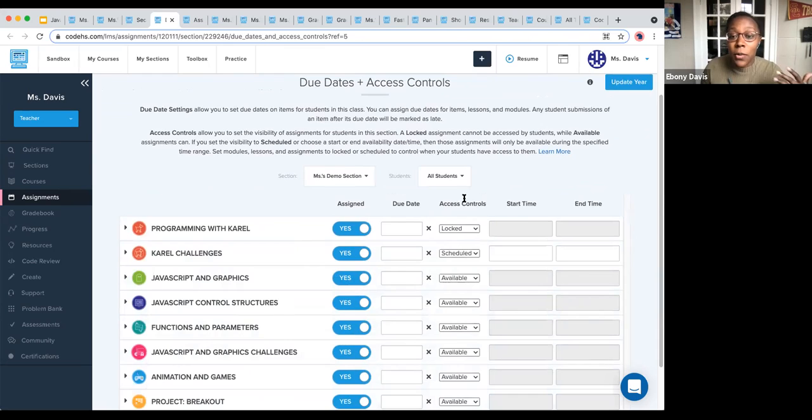And so what Ryan was doing with locking and unlocking assignments was controlling the access controls. And this just is what controls whether or not students can access work. So when it's available, students have access and can complete the work. When it's locked, they will see the activity names, but they'll have a little locked icon and won't be able to interact with it.